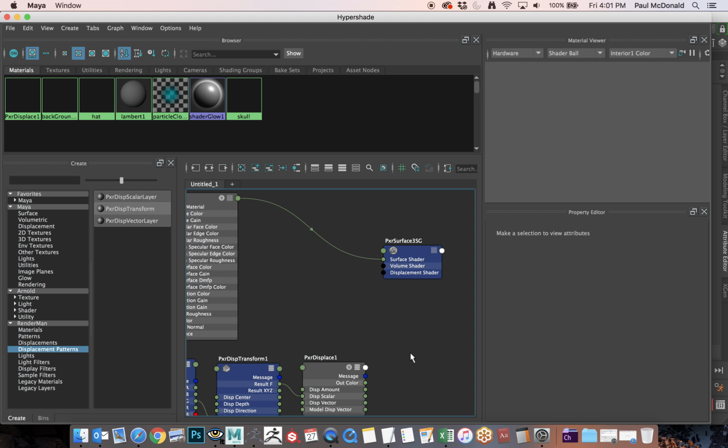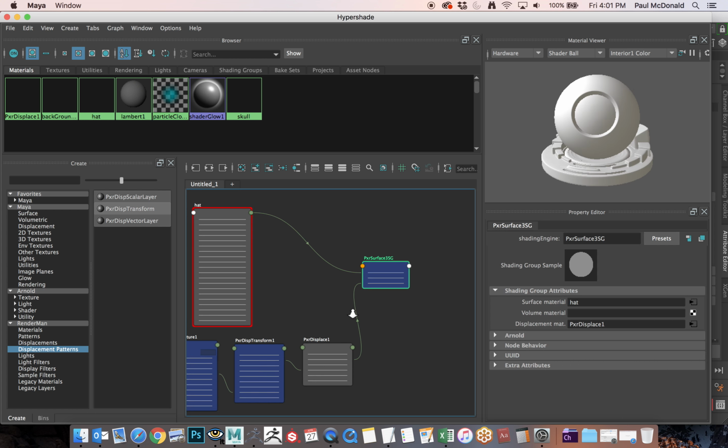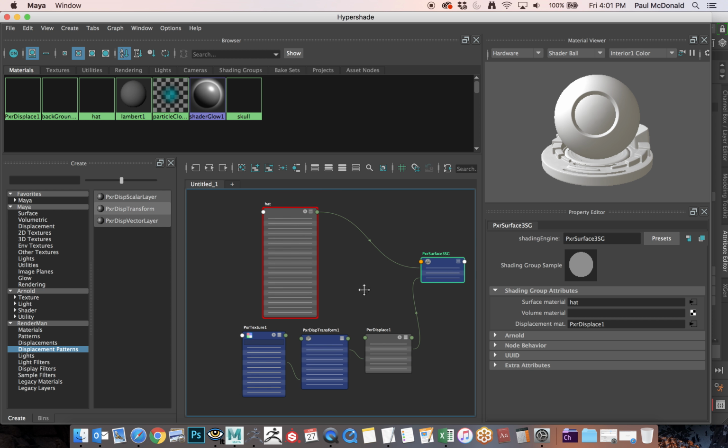Okay. And then from right here, the displacement node, I'm going to take the out color, take this guy up, and apply him right into the displacement shader right there. Okay. So let's take a look at this so you can see the hookup.